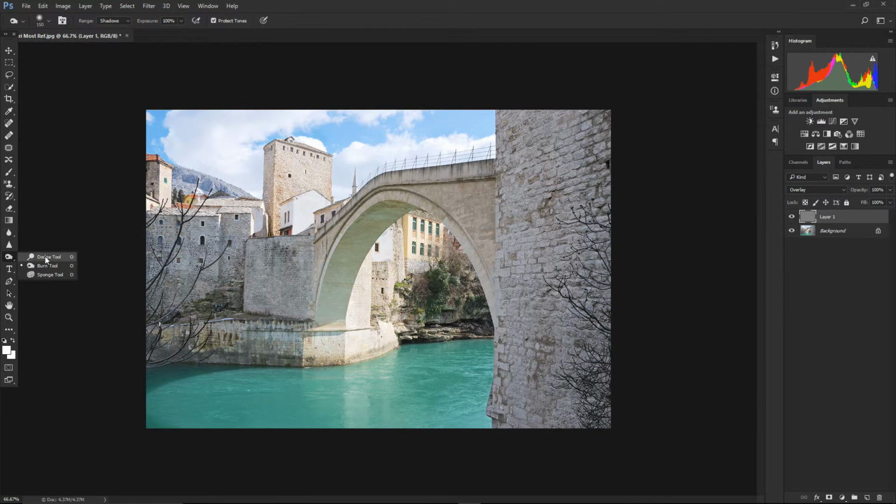I'm gonna click on my dodge tool. Up here, I'm gonna choose midtones for the range, because 50% gray is a midtone, right? And exposure for the dodge tool, I'm gonna leave it 100%. And now I'm gonna start painting over here. So you can see that the effect is very subtle but looks very natural.